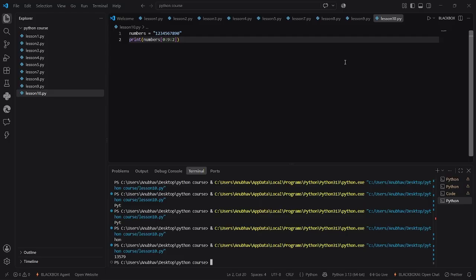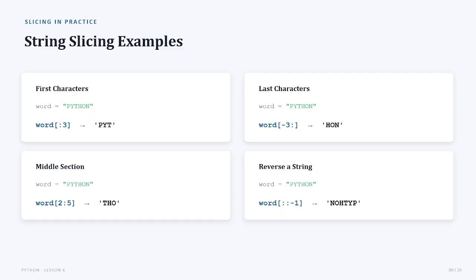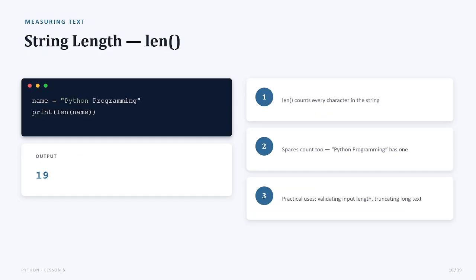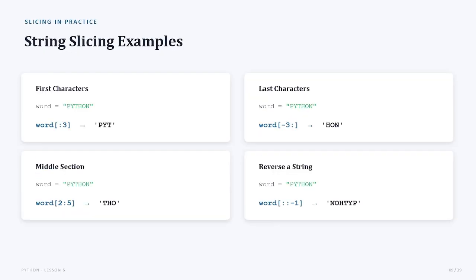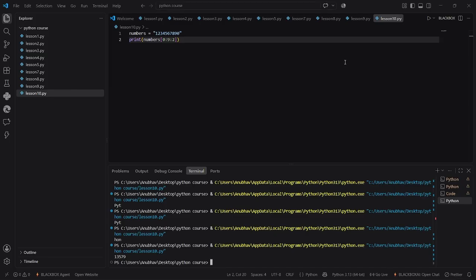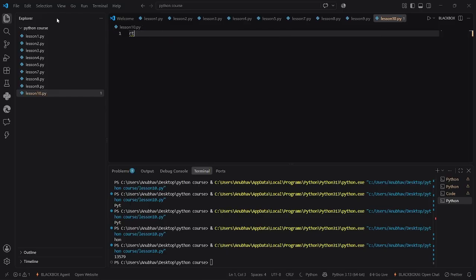Now let's learn how to reverse a string. We are going to use the step value for something really interesting. We can actually reverse a string using slicing, and the syntax is incredibly simple. Let's take a quick example.